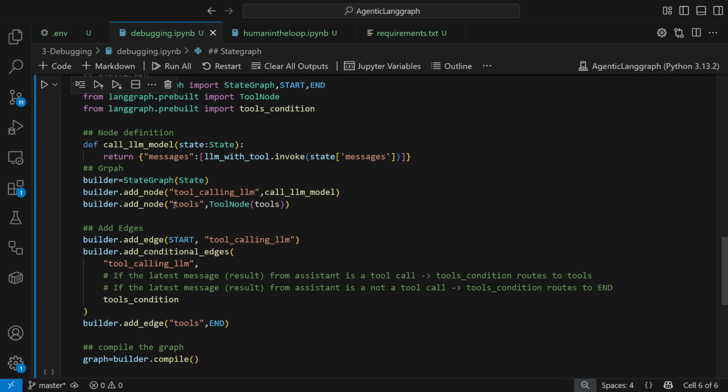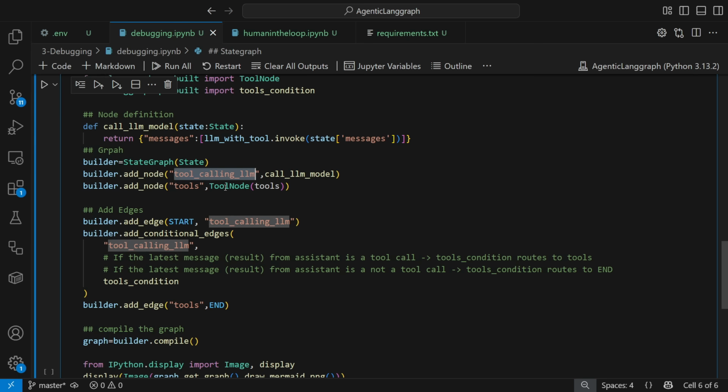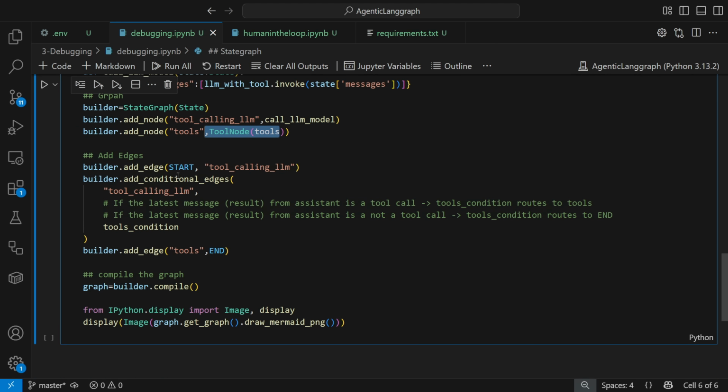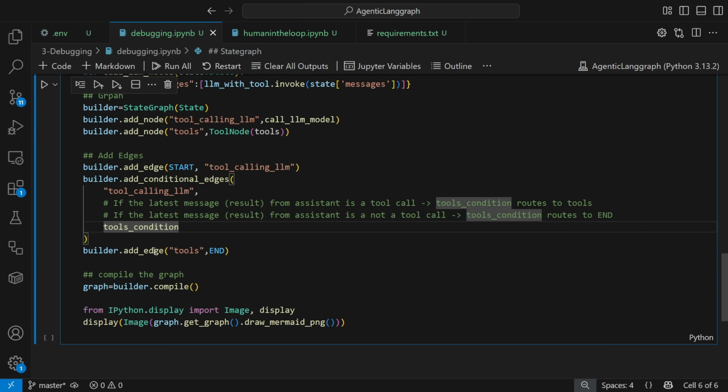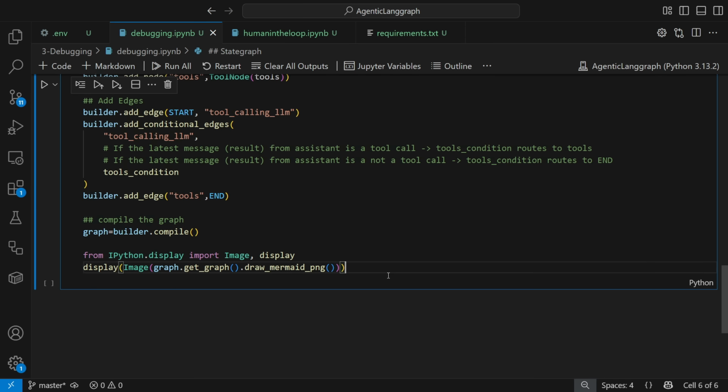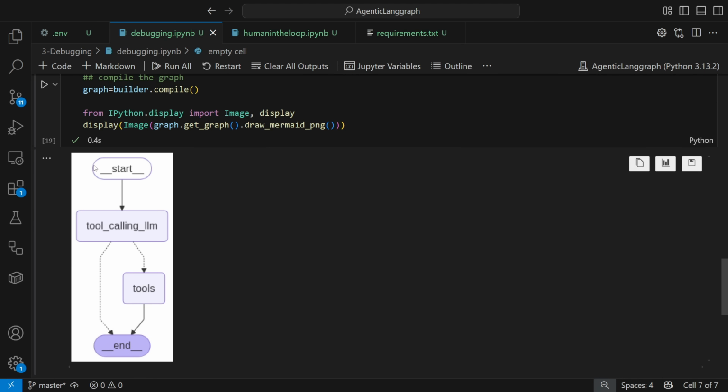Here what we are doing is that we are calling this LLM model first of all as one of my nodes. So tool_calling_llm is one of my nodes. Then I have a ToolNode. Okay, then from START to tool_calling_llm I have an edge, then we are adding conditional edges saying that, hey, tool_calling_llm to tools_condition, and here from tools to END, right? So if you probably go ahead and see the image, it looks something like this, right? And if you remember, in my previous session we have already covered this.